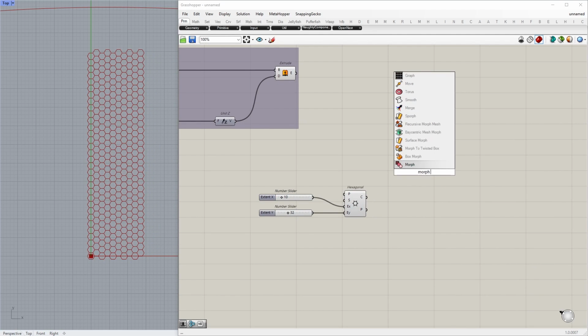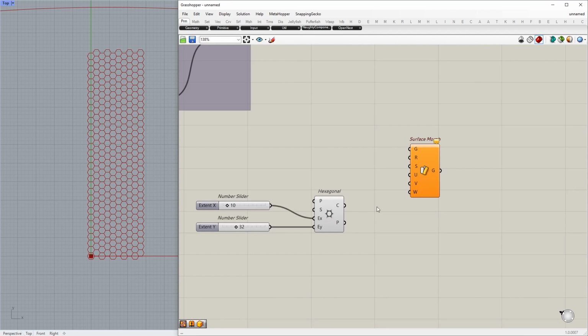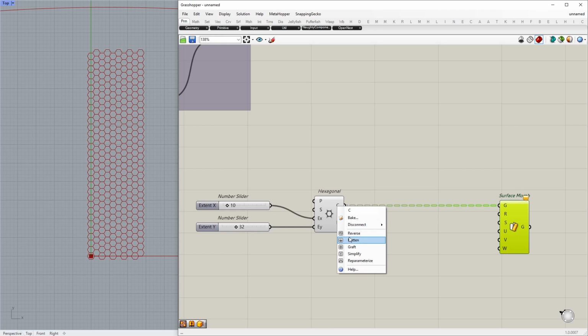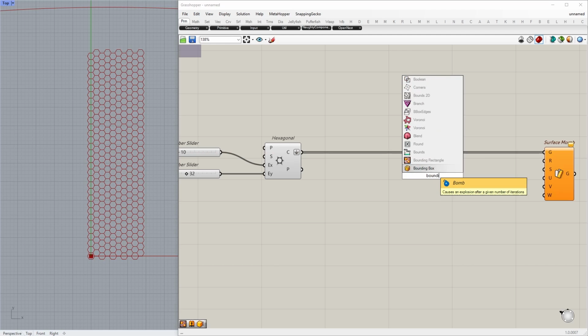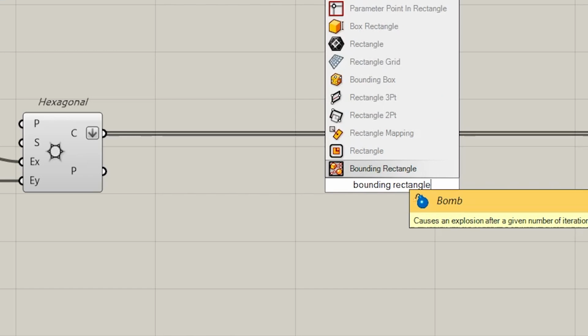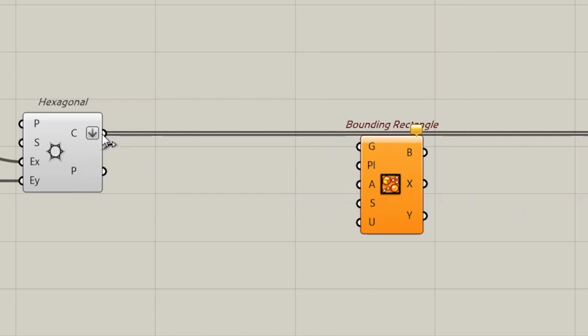Now I can morph this grid to the surface that we created before. Plug cells out of hexagonal cell into surface morph geometry. For the reference box, we can make a box out of the cells' boundary. Add the bounding rectangle node and connect it to the cells.